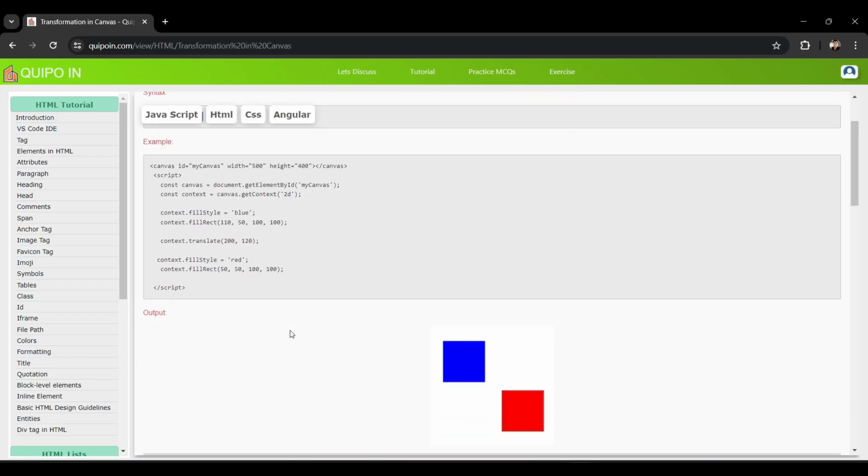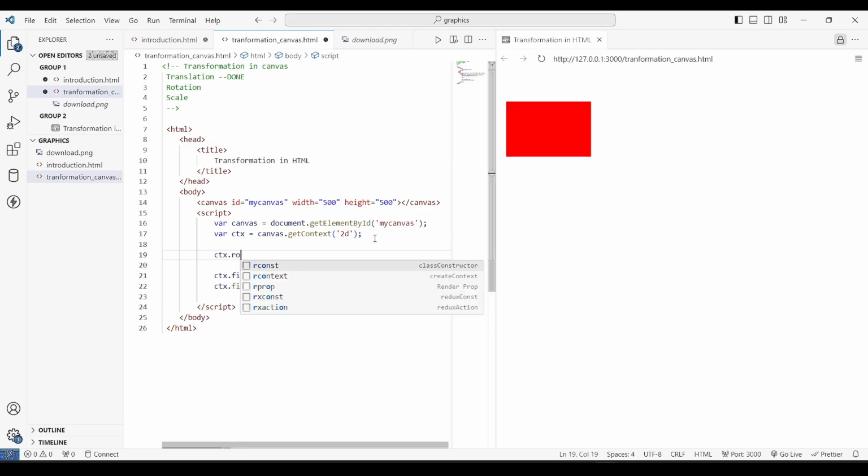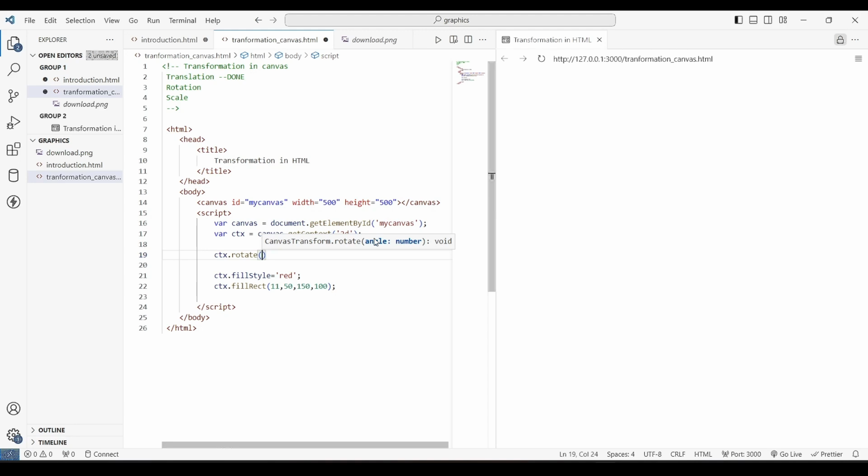As you can see in the example, we use dot rotate and then the angle to rotate our canvas, like ctx dot rotate, and then rotate at, let's say, 0.75. So you can see my rectangle getting rotated. I'll just shift it more.